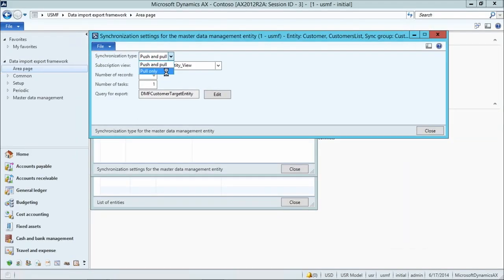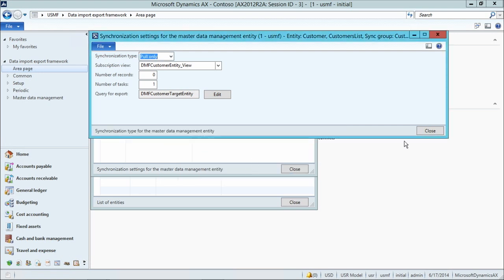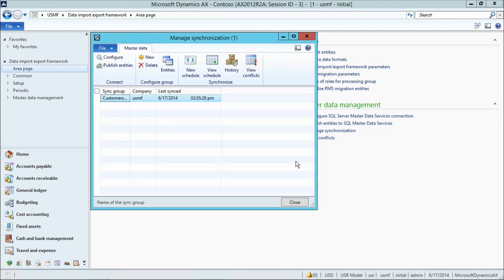So let's change this to pull only and click on yes in this dialog. This dialog is telling us that if we change it to pull only mode, any changes that are made in MDS will overwrite local data. Let's then close this form. And now I'm going to close the entities form and simulate a change to SQL MDS from an external system, and then show you how that change manifests itself within AX.